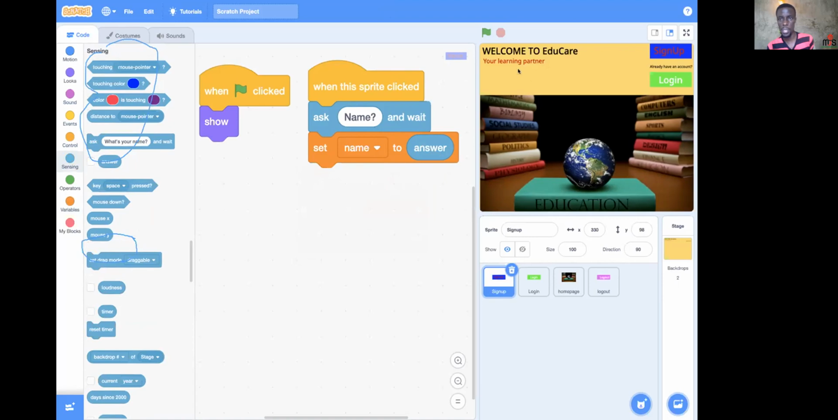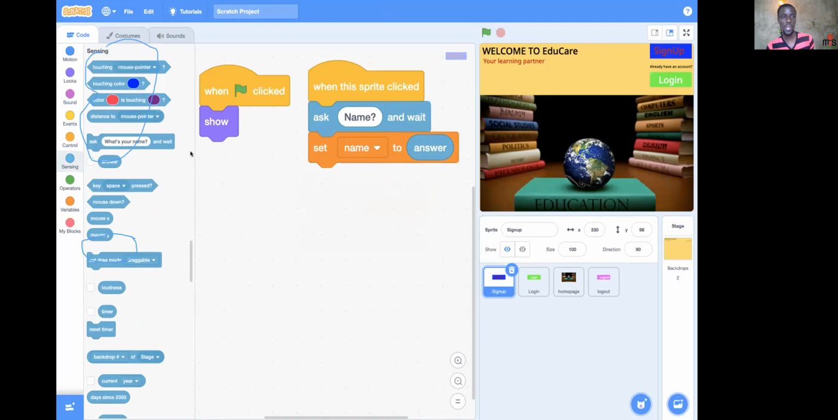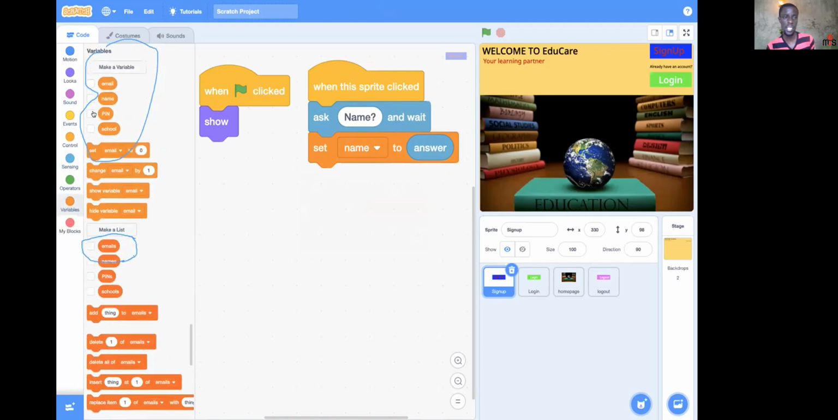So what do we mean? Let me just show you what this means. I click the green flag and click the sign up here, it will ask me name. And then I put my name here, Solomon. Then I press equal signs. Now, when you come to my variables here, my variable has name Solomon because it has now been temporarily stored here. The answer, what someone gave us, came in this variable called name. So now we want to take the variable name to the list of names.